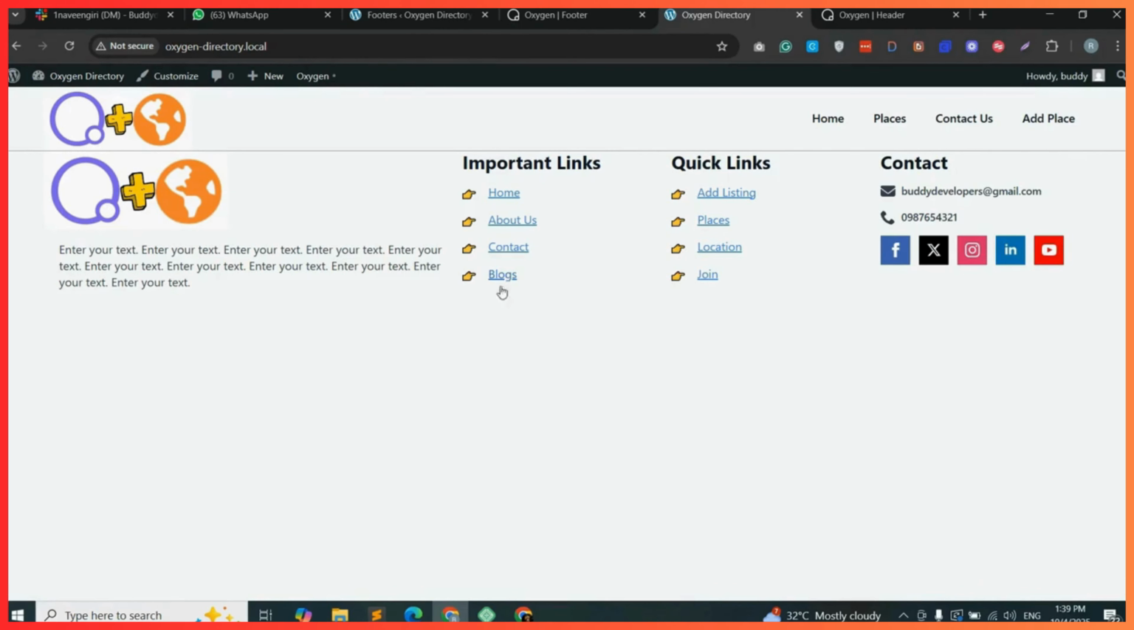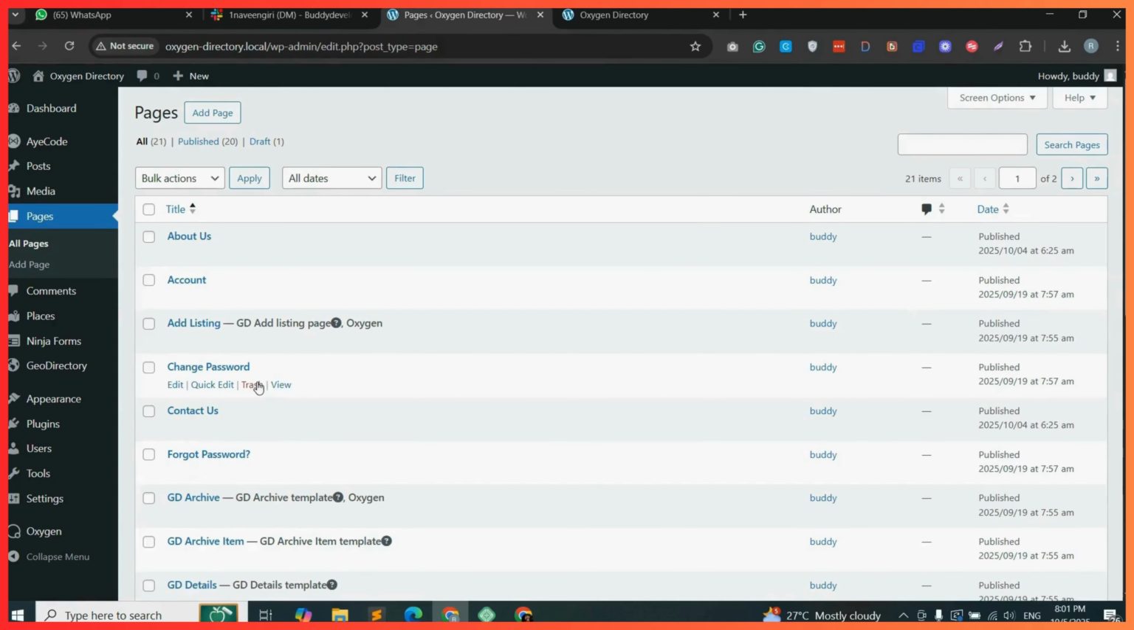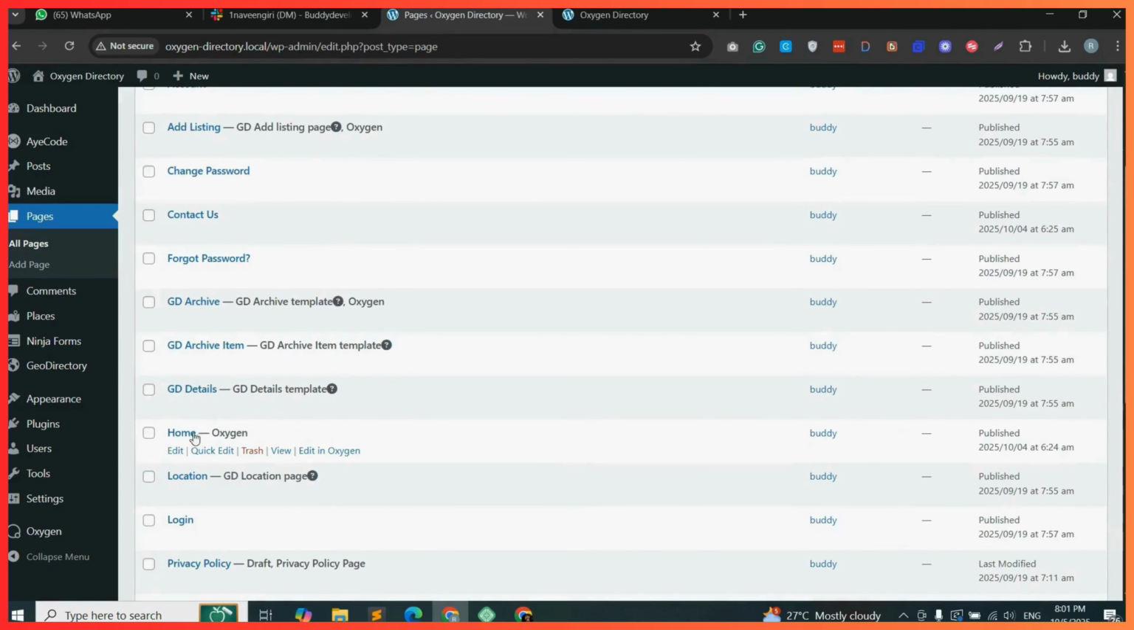First we have discussed GeoDirectory and Oxygen Builder setup along with creation of header and footer. So let's start. First of all we have created pages. To create a page, click on add pages. We have already created this home page over here.